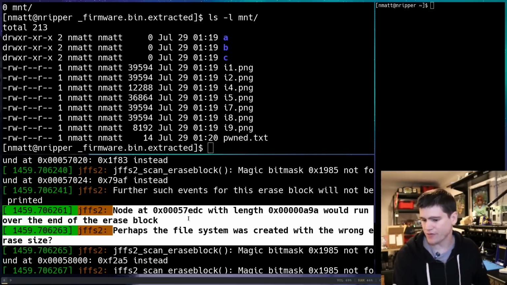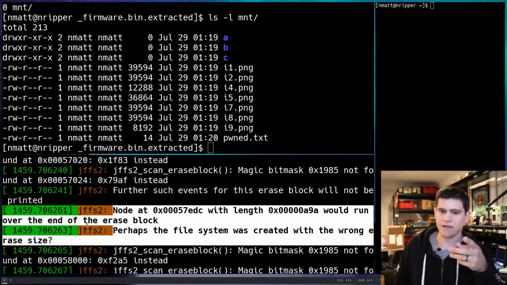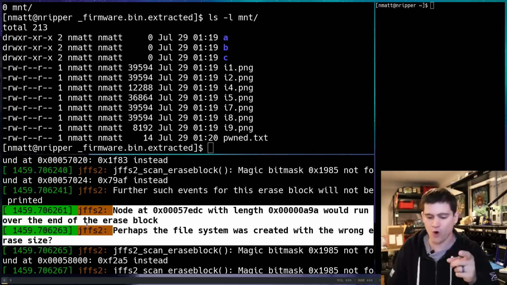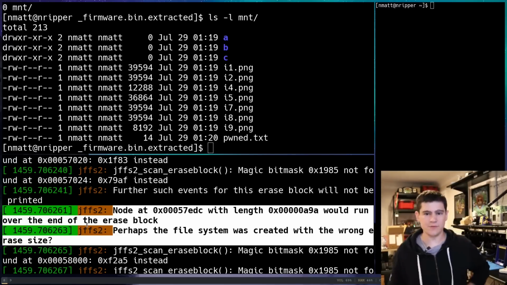So here we can see, node at some address with a length of something would run over the end of the erase block. And then the second error says perhaps the file system was created with the wrong erase size, which could be translated as the wrong erase block size.